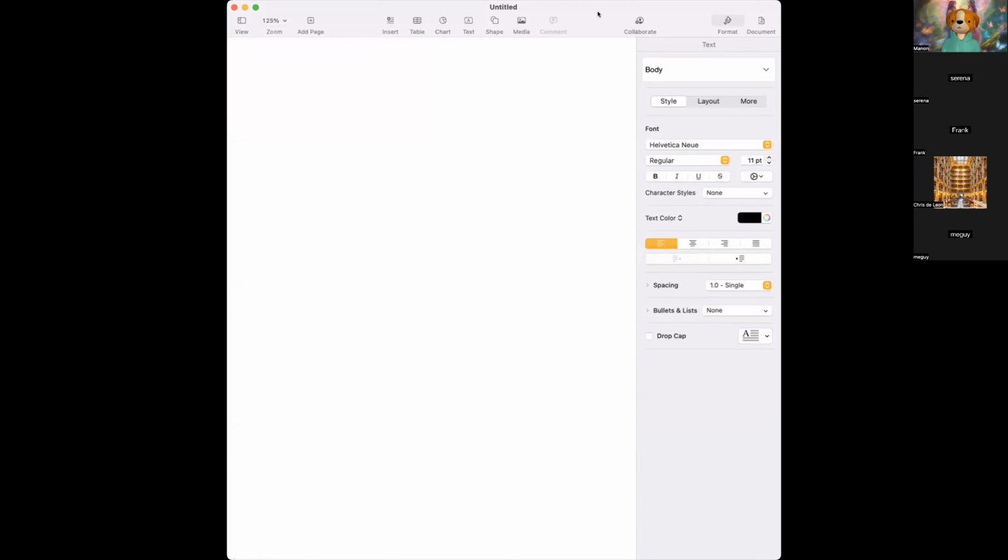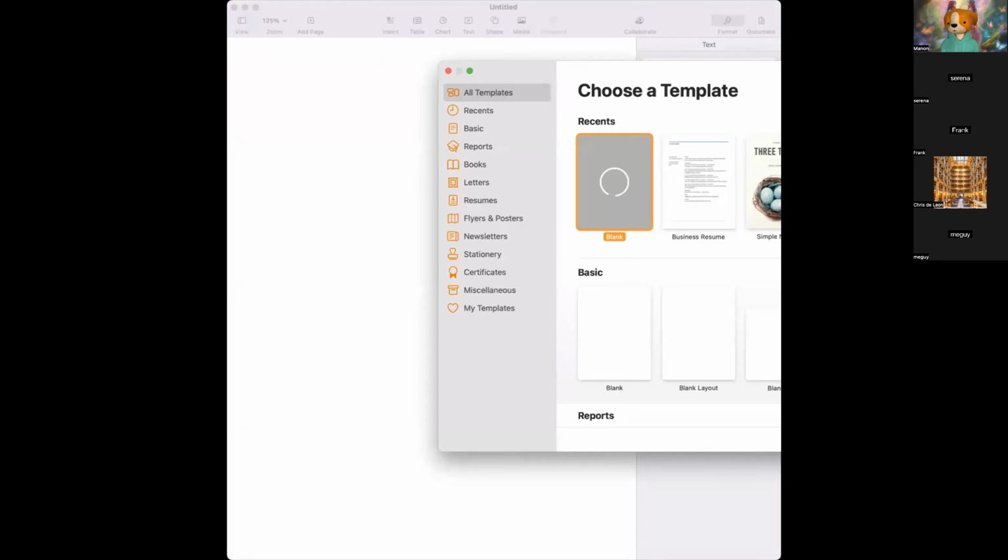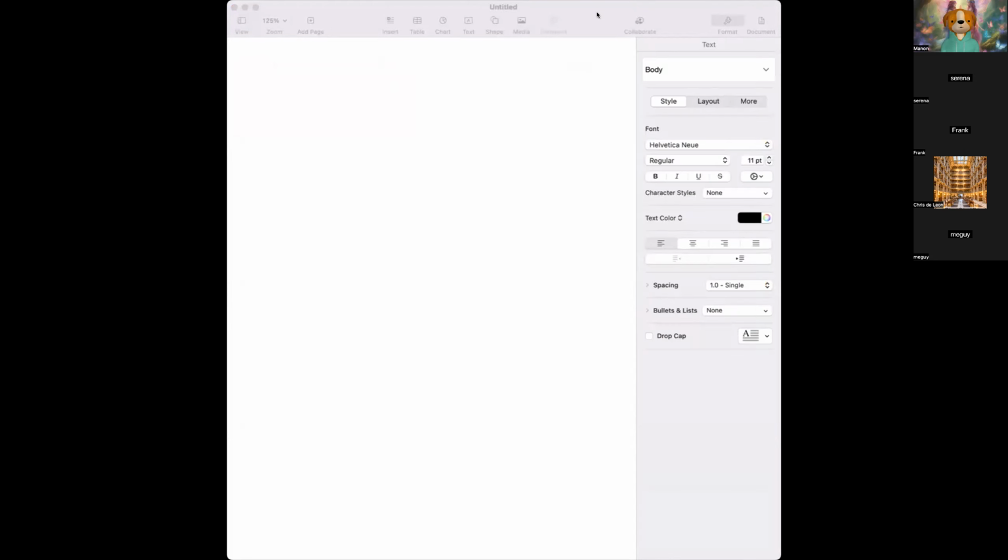All right. So this is Pages, which can also be Word. And I'm going to ask for two of them. Do you see both or do you see only one?